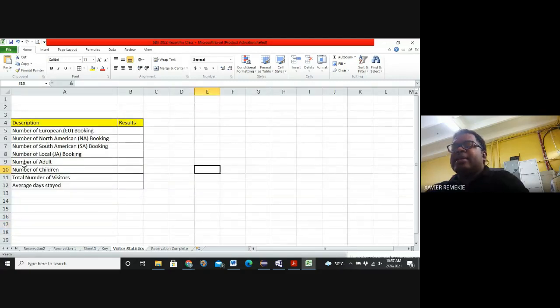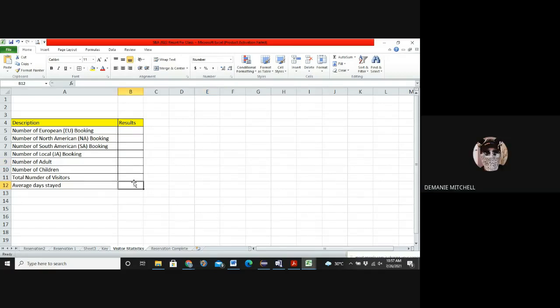Now this is asking for the number of European bookings. What this wants is the number of people who come from Europe, the number from North America, South America, and Jamaica. It wants the number of adults, number of children, total number of visitors, and the average days stayed. Can we start with some of the easier ones? Who can tell me how they would do this one? Average days stayed.